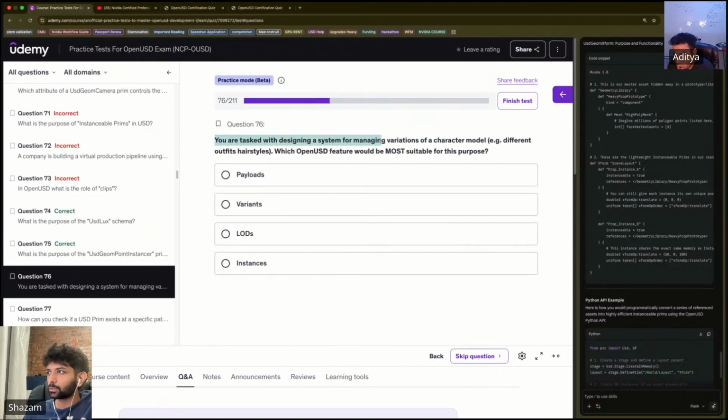You are tasked with designing systems for managing variations of a character model, different outfits, hairstyles. Which OpenUSD feature will be most suitable for the purpose? Variants. Wait, you're trying to define a system for managing variation of a character model. Okay, which OpenUSD features? Variants or instances. I think I would go with level of detail. What? No, managing variations, right? Yeah, it's gonna be B. Look at this, different outfits, hairstyles. It's gonna be B. My bad.